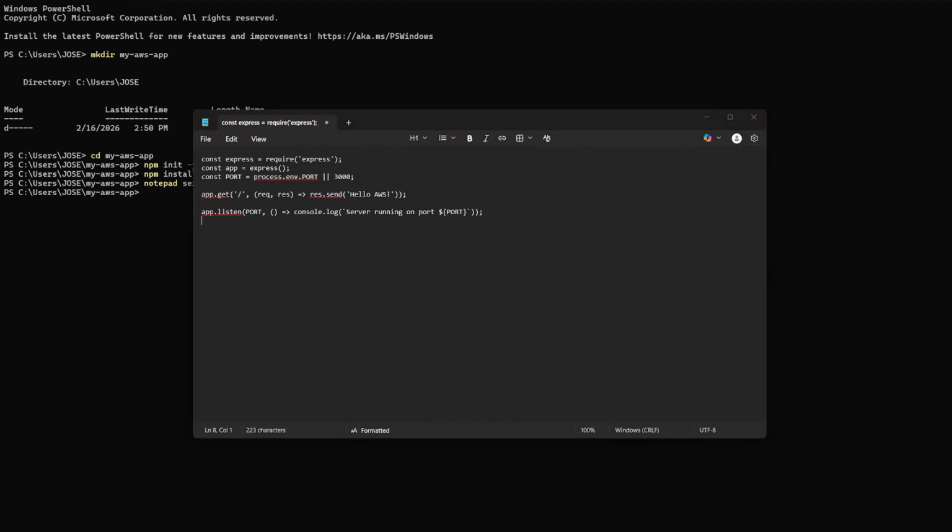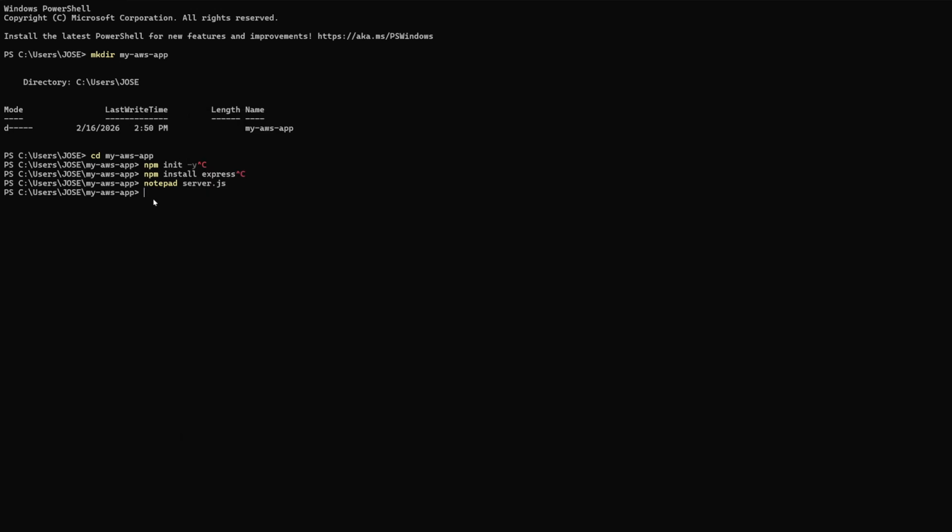To test your application locally, run the command node server.js in PowerShell. This will start your server. Open a web browser and navigate to http://localhost:3000. If everything is functioning correctly, you should see Hello AWS displayed on the page. Once you have confirmed it works, stop the server by pressing Ctrl+C in PowerShell.